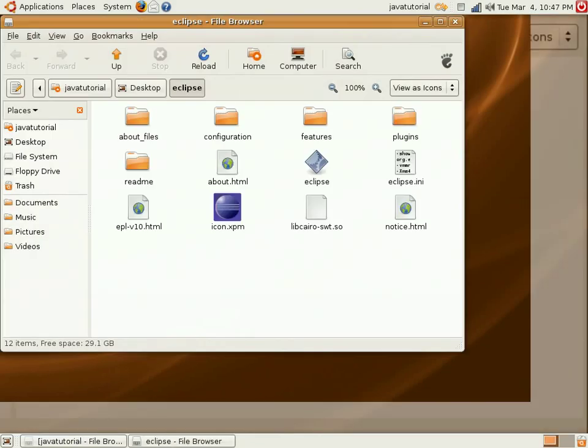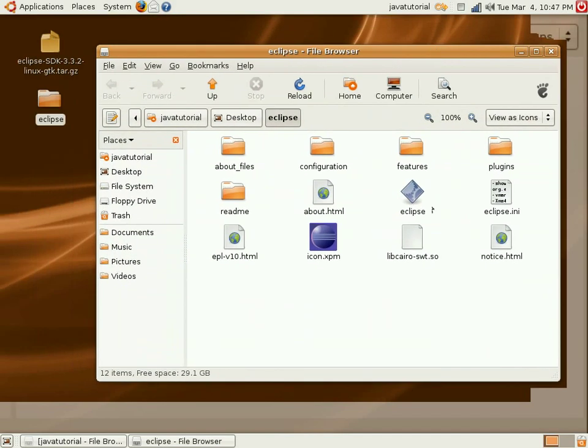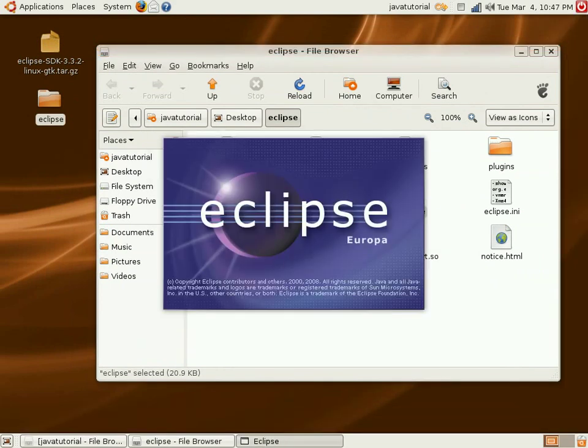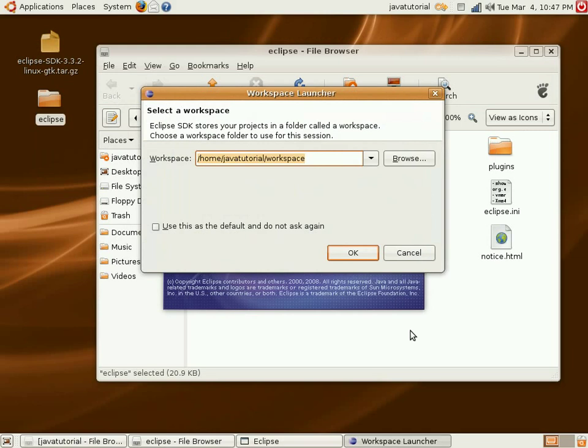Now we have this Eclipse folder, and you open it up, and you'll want to go to this Eclipse icon here. It'll probably look slightly different on Windows. And Eclipse is now starting up. So you don't have to do this big fancy installation. You just download your compressed file and unzip or untar the folder to the desktop and start it up.